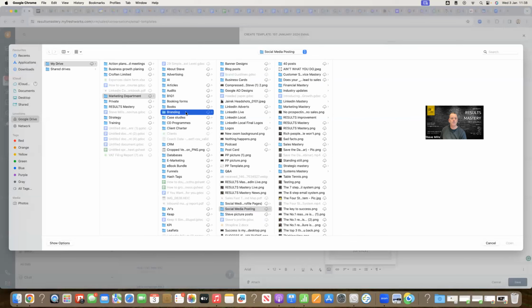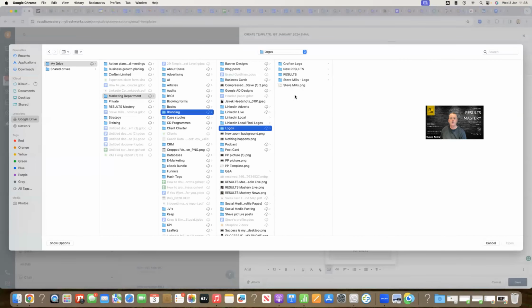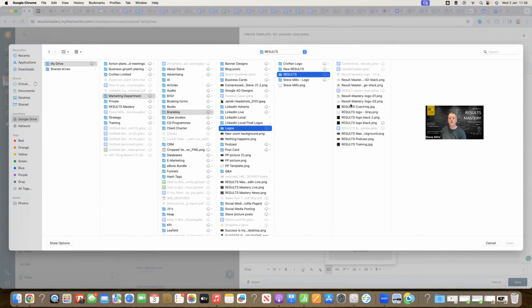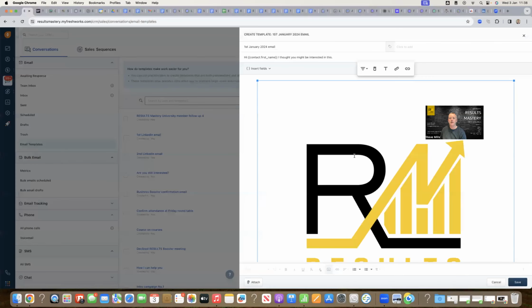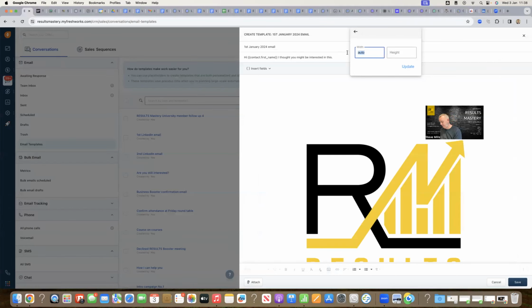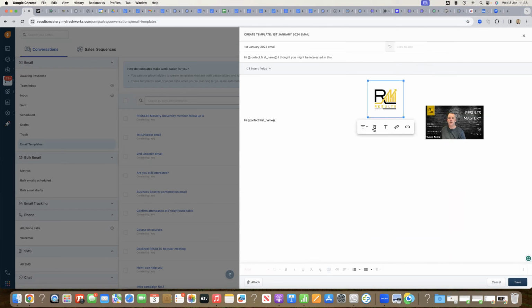But I go in here, go to branding, go to logos, go to results, take that there, copy that in, and then I have to measure it. I've worked out that if you do a 150 in height, then that measures about the right size for a logo. And then you do a line, because I want to align it left, and that looks okay. But that's literally the only HTML that I'm going to add to this.